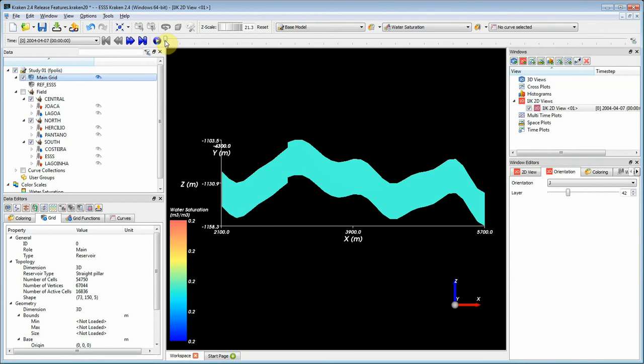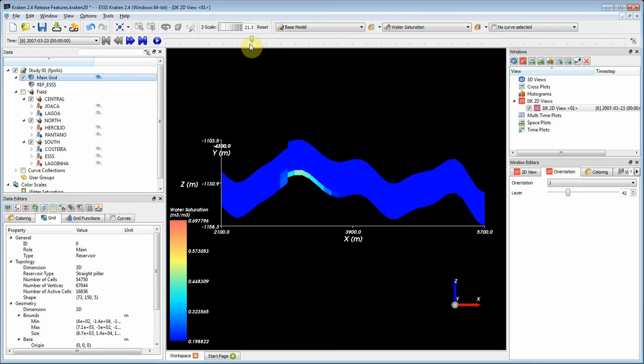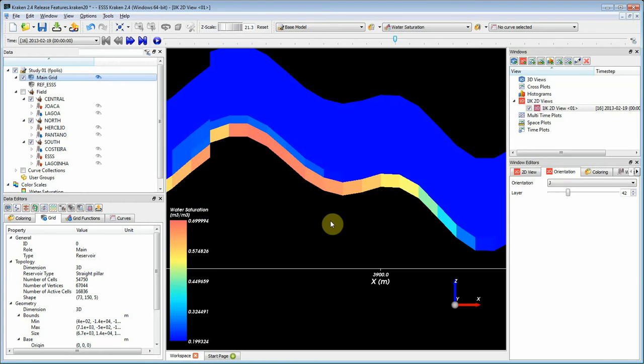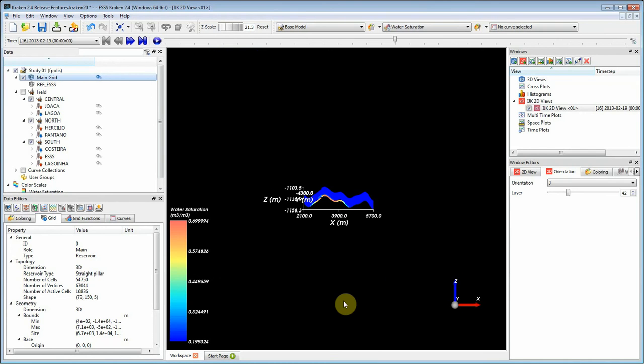I can advance the timeline to a point where something significant is happening with my grid, and let's say I stop right about here. Okay, now we can zoom in, and if we use shift click, we will interrogate or inspect the cells of interest. Okay, and now if I press R, I'll go back to my default view. And this concludes the first portion of our video on how to create IJK 2D views.